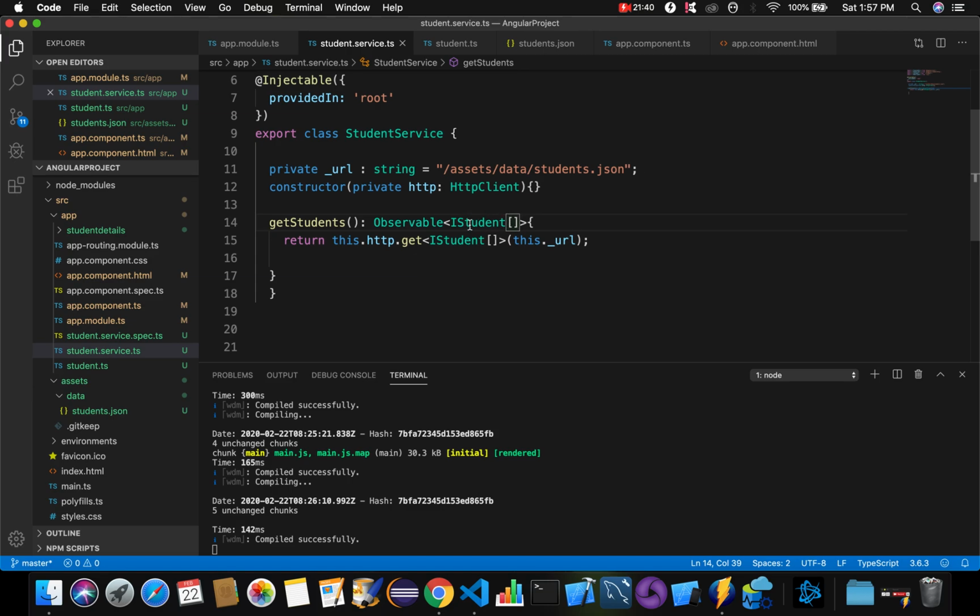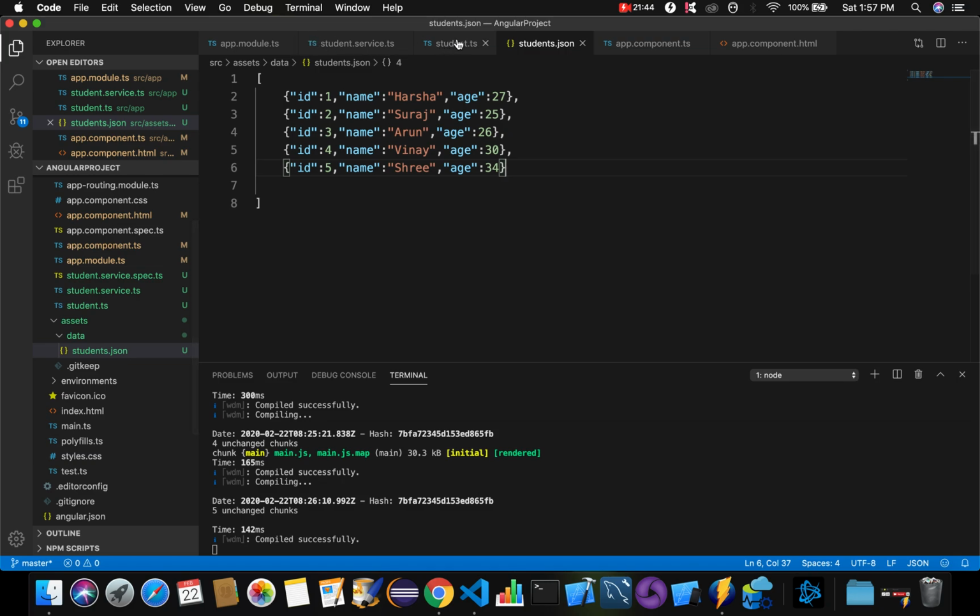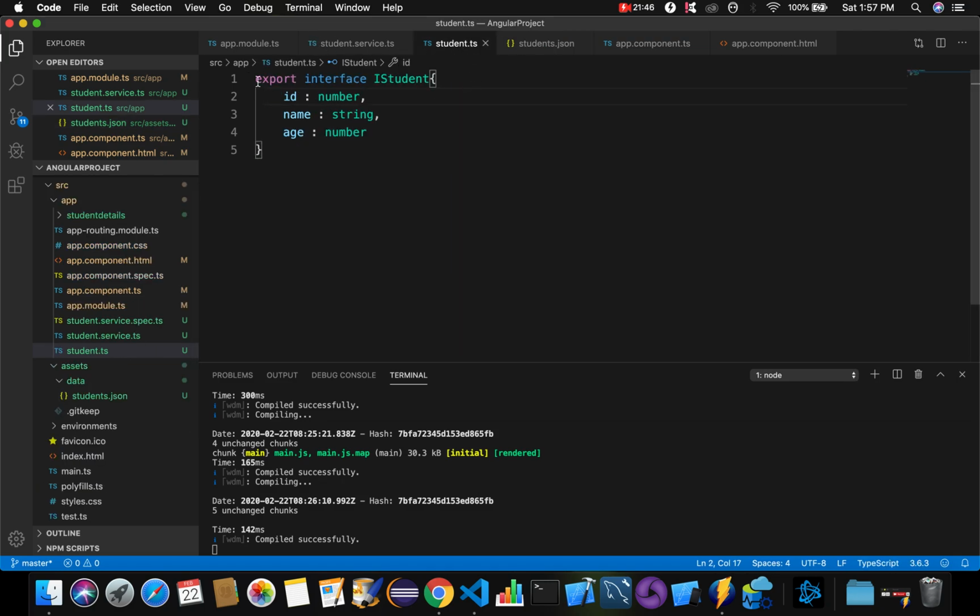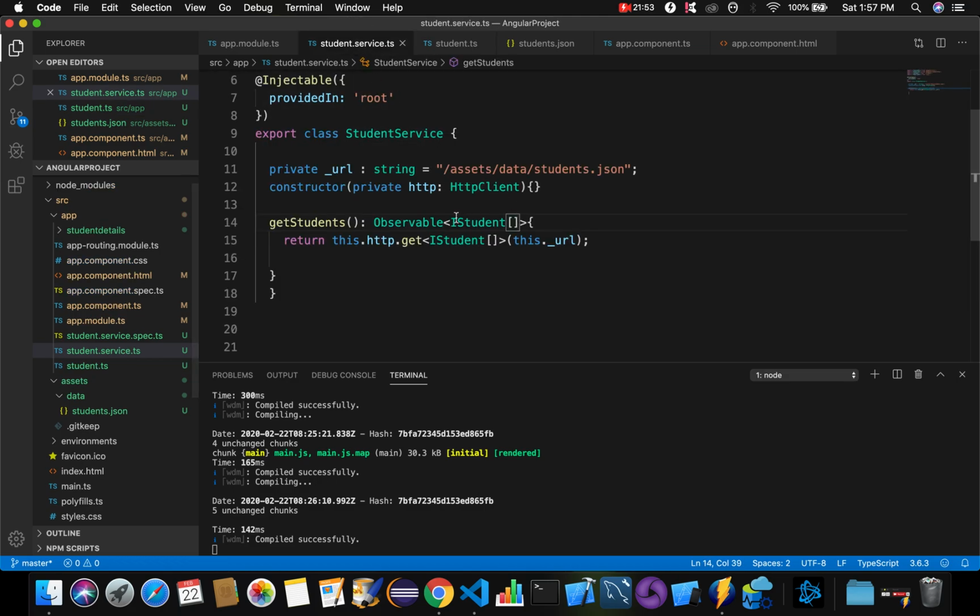This contains all the property values for student details. For example, in student.ts we have created an interface which contains id, name and age, and we are casting this to this observable, and this will return the get method, that is the getStudents method, which will pass the parameter this._url. This URL contains the value of our student details.